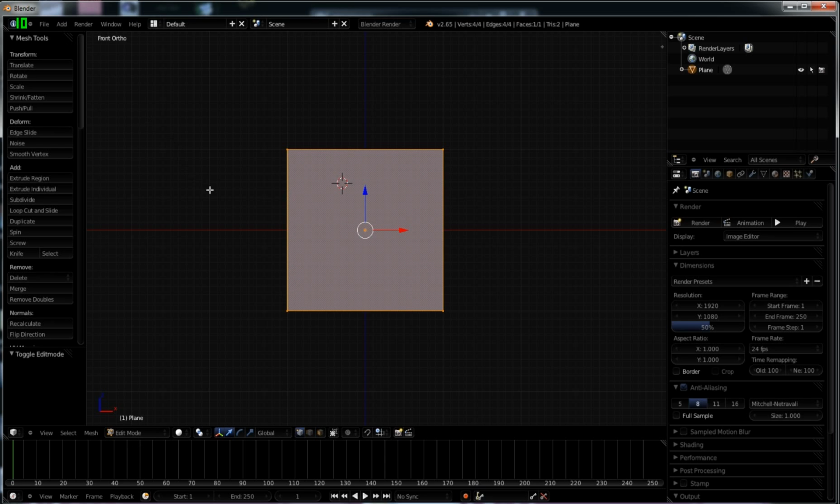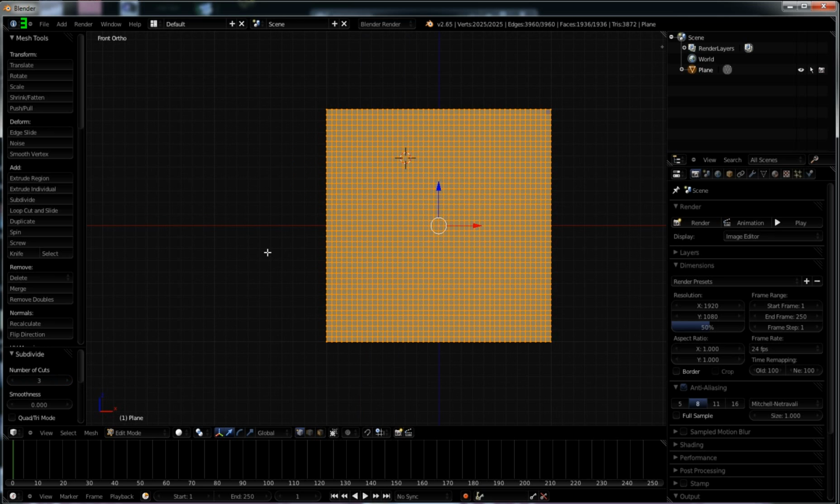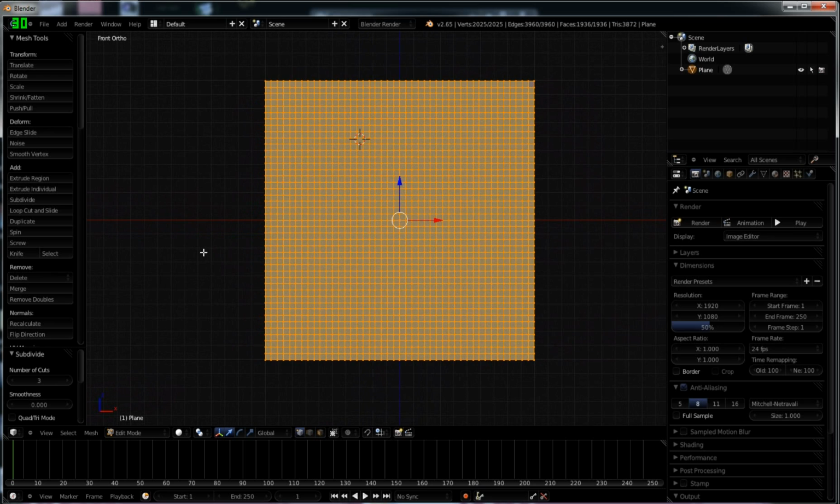And I'm going to go ahead and give this some subdivisions. So I'm going to choose subdivide from my toolbar. And number of cuts I will take to 10. I will then hit subdivide again, take number of cuts back up to about 3. And that looks pretty good to show you what proportional editing is all about.